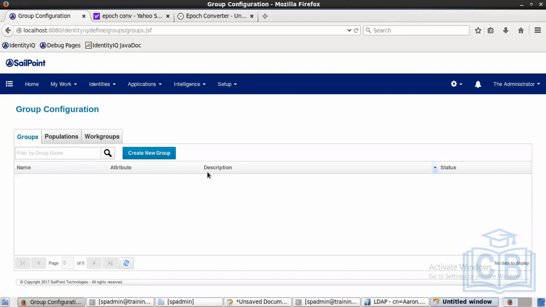Groups and populations will be used in certification. If you want to certify some group of people based upon some filter criteria, we will be using these groups and populations. For one of the certification types called advanced certification, we would be using these groups and populations. Whereas work groups are used to create owners.